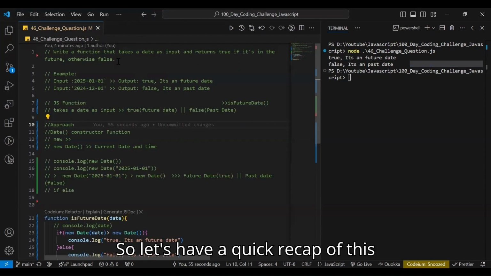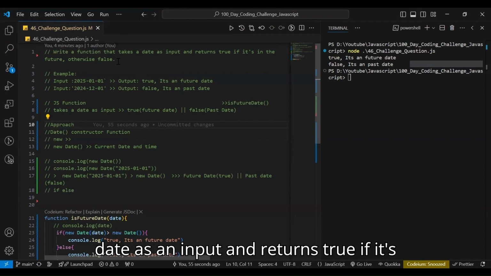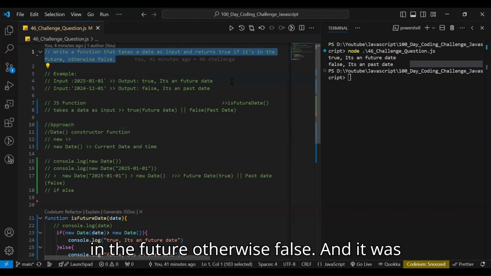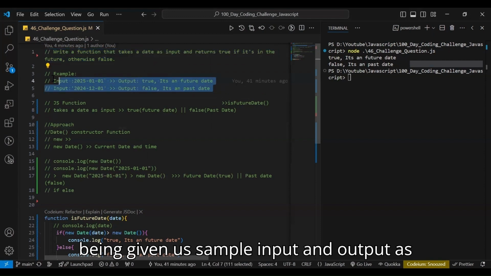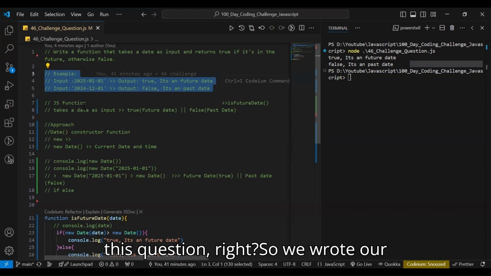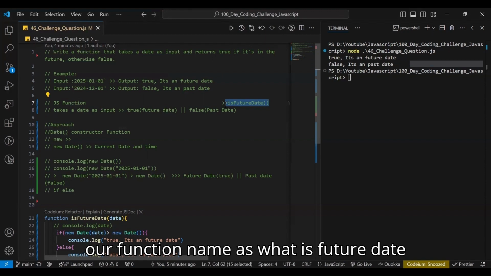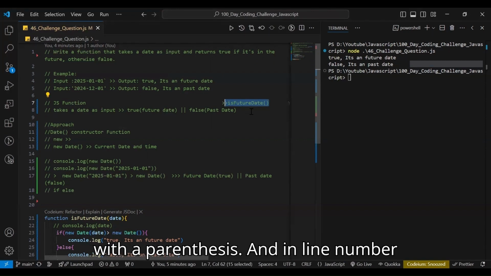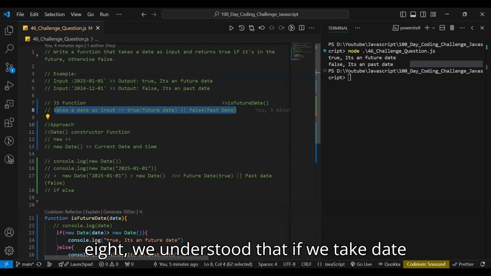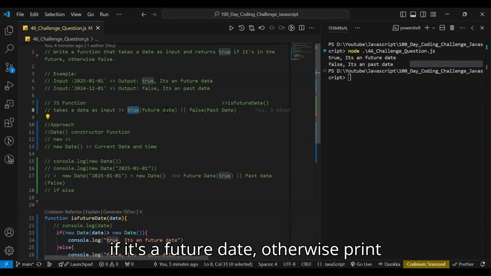So let's have a quick recap of this question. So what we have to do here is we have to write a function that takes a date as an input and returns true if it's in the future, otherwise false. And it was giving us sample input and output as well, right? So at line number 7, first of all, we broke down this question, right? So we wrote our JavaScript function here and we defined our function name as isFutureDate with a parenthesis. And in line number 8, we understood that if we take a date as an input, it has to be printed as true if it's a future date, otherwise print false if it is a past date, right?